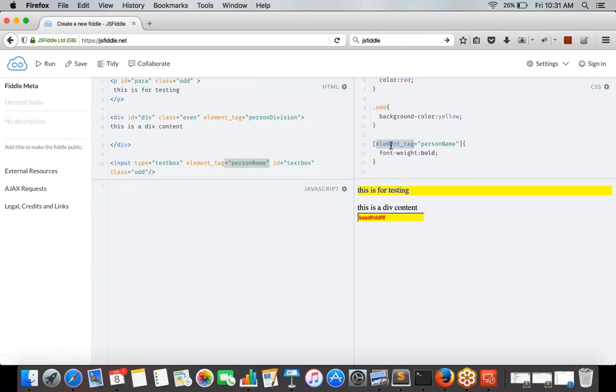If I specify only element underscore tag, I am selecting using an attribute key, so both these elements will be selected and made bold. You see this is bold, but the moment I specify a value, it checks for the elements which have both the key and the value, and in this case it selects only the input. You can see this particular div content will lose its boldness and only the text box will be bold.